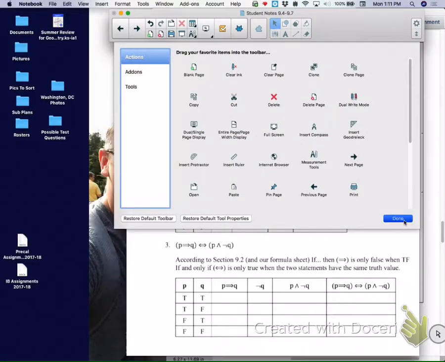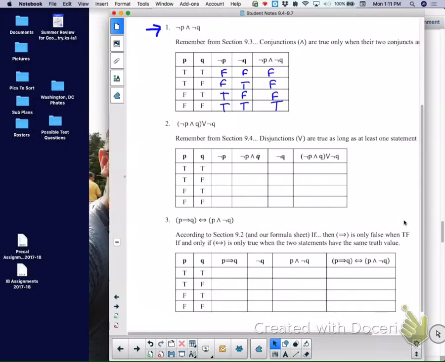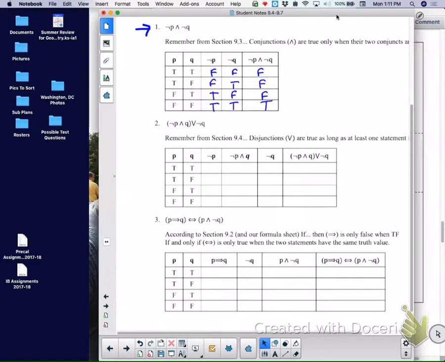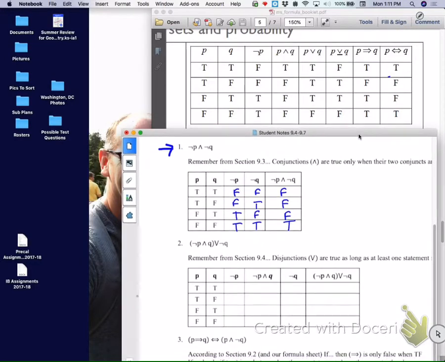Sorry, didn't mean to hit that button. Okay, we should be fine there. We're going to have a fat pen, but that's okay.